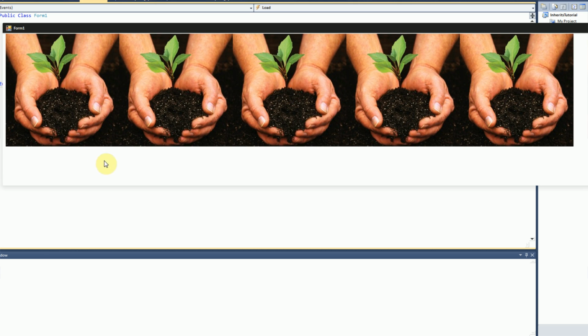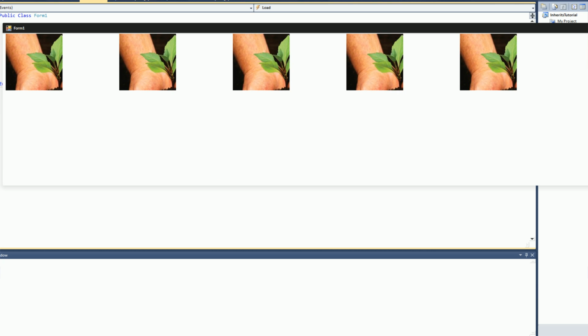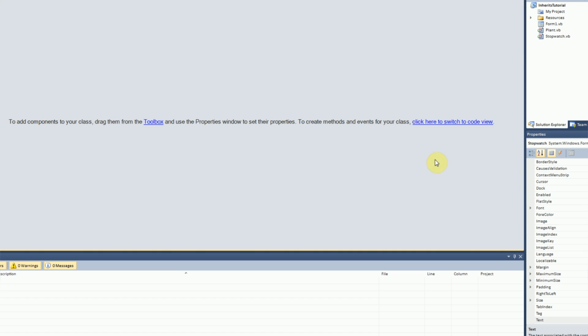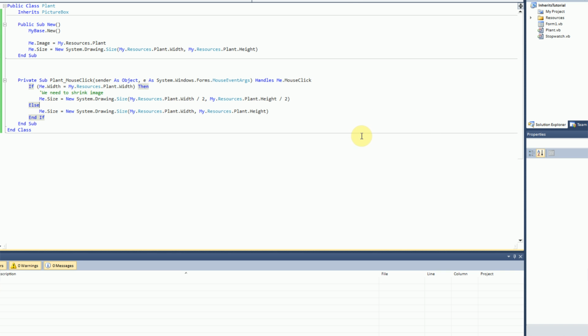So this was just a basic overview of how you can use polymorphism, it's a big word, but it just basically means the inherit statement that we used, to create your own versions of existing classes. In this tutorial, we created a stopwatch from a label and a plant image from a picture box.